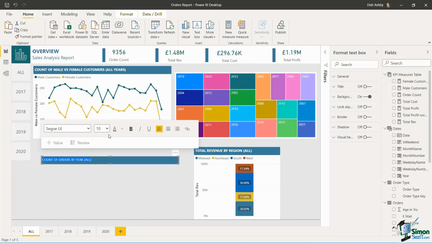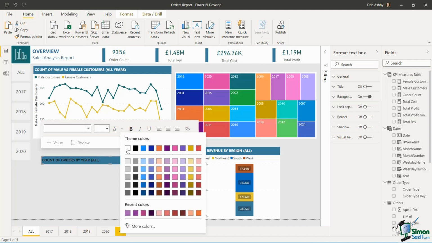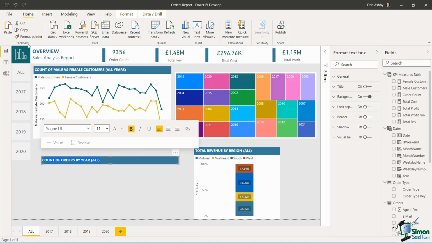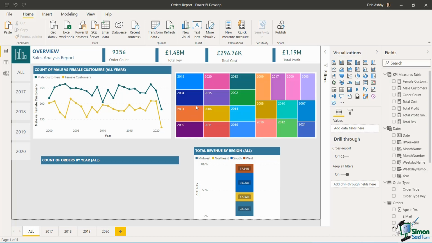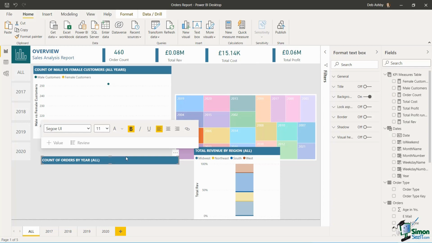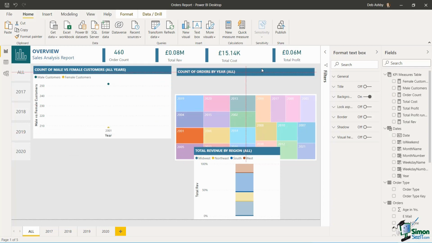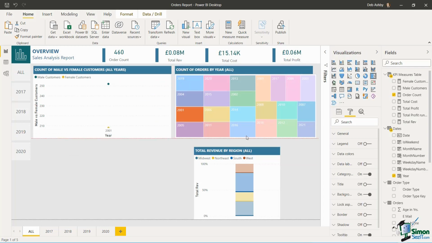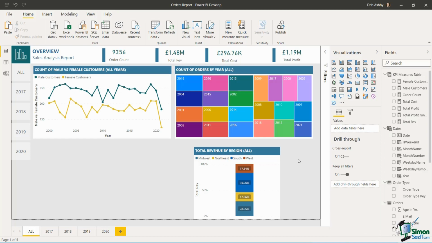Let's make some changes to this. So we're going to make that 11 and also bold. And we want to make sure that that font is white. Remember, you could use the format painter here to apply all of those formatting properties. So now that we have that, let's move everything nicely into place. So let's drag this one up to the top and drag our tree map up just there. And we want to make sure that it's the same size. And there we go.